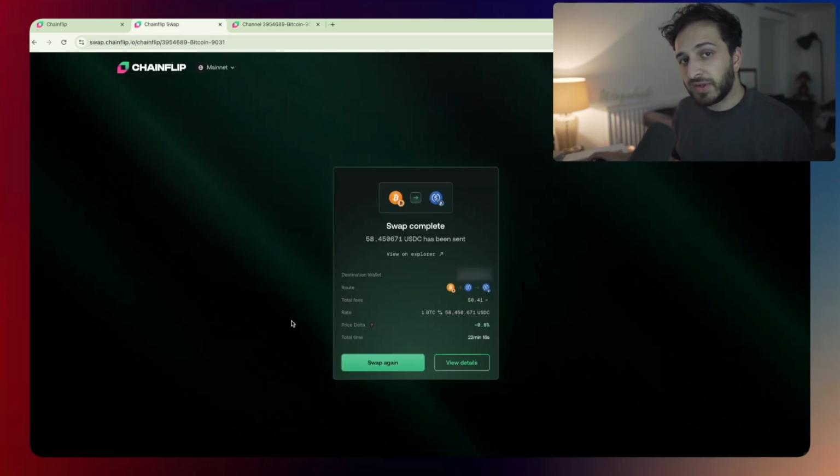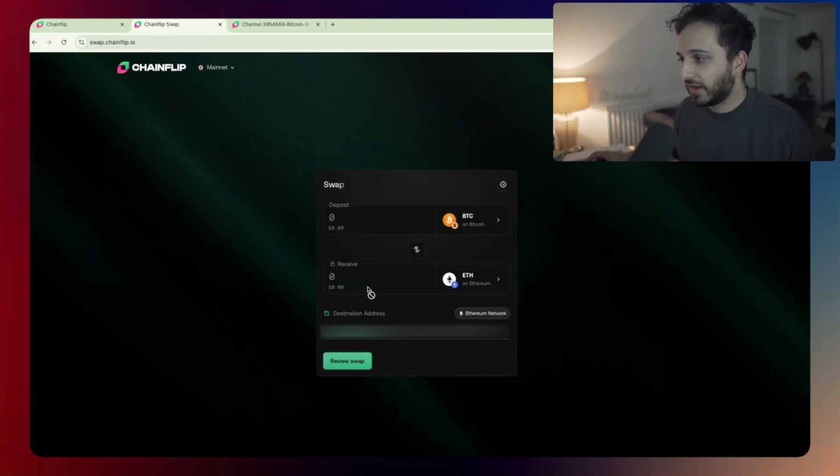And just like that, after a few minutes, your transaction is completed. You've now been able to swap from one asset to another natively using Chainflip. I think it's a wonderful application. And that's pretty much all you have to do. Again, you can click swap again, and then you can do the whole process all over again, just like that.